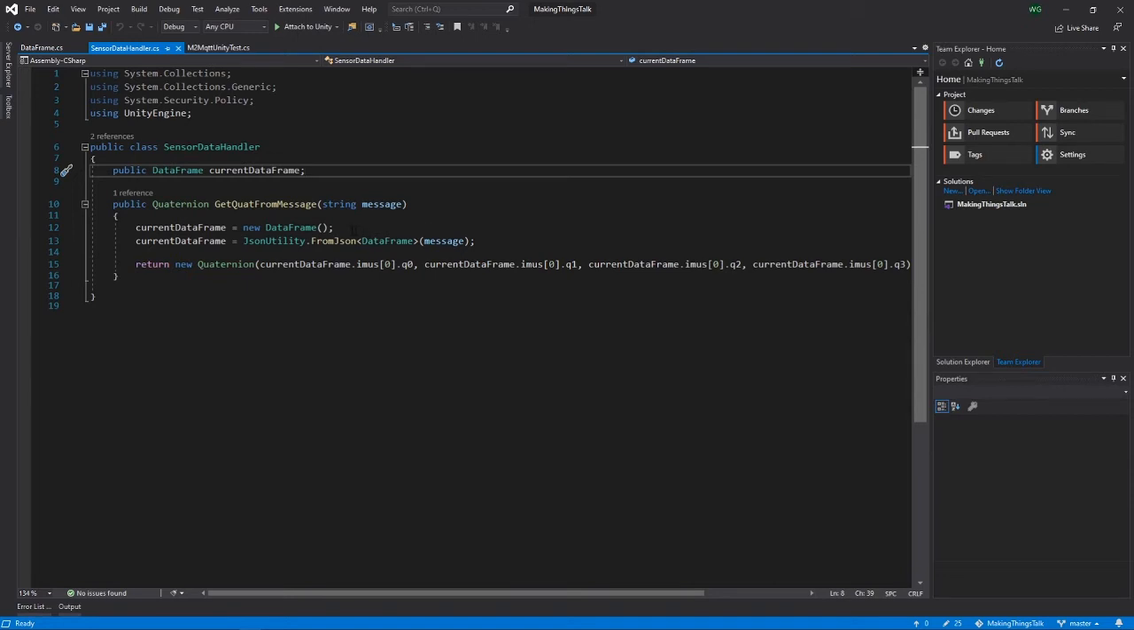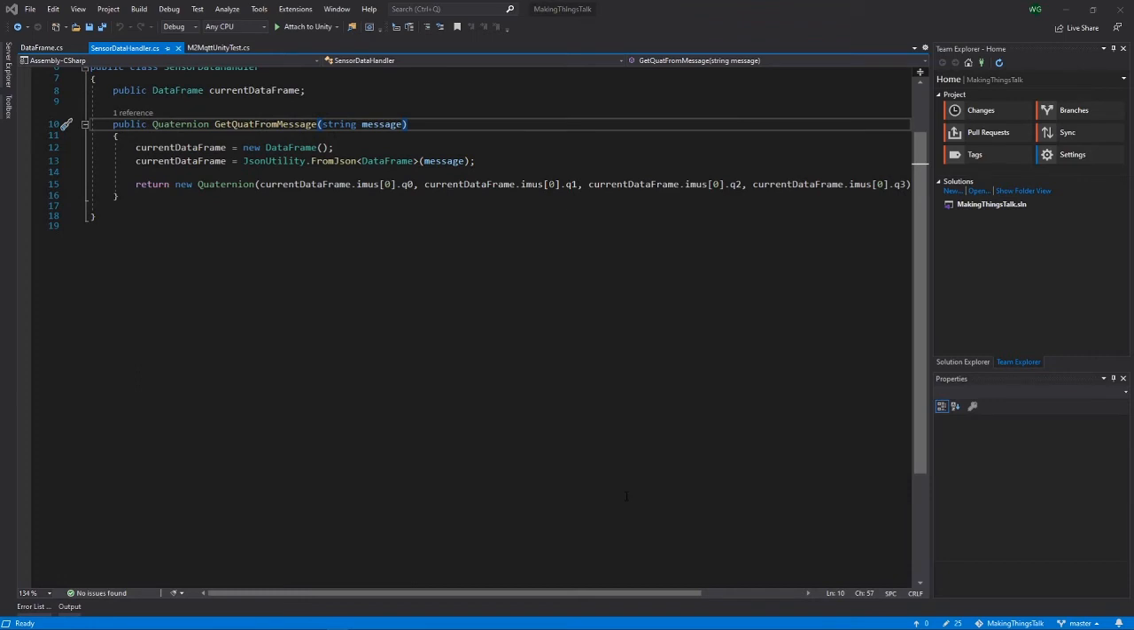The first is an instantiation of the data frame, a new data frame. The second one uses the JSON decoder. It's turning a string into a set of objects, each of which has a value which is defined in the data frame, and that's the lowest level we'll look at in a moment. Finally, what this function is doing is taking four numbers out of that data frame. We are disregarding all of the others for now, and sending them back to the original function.